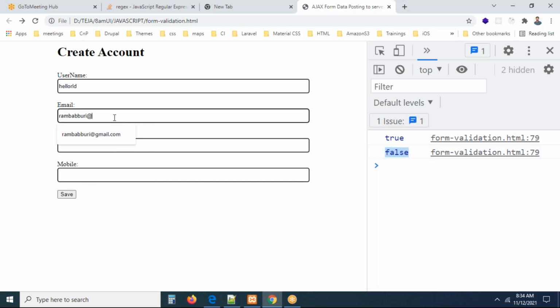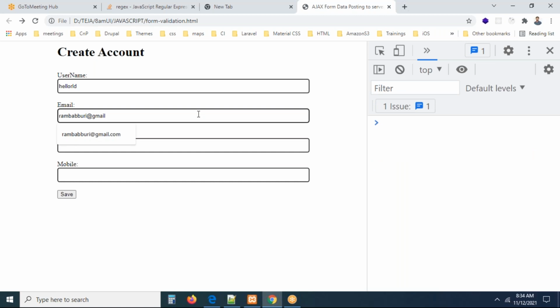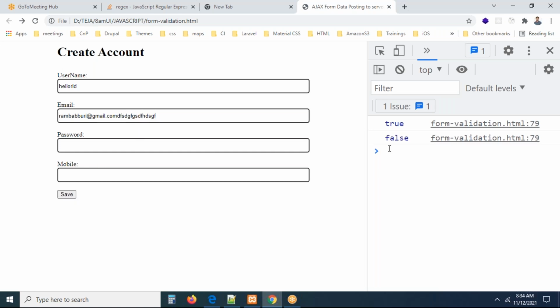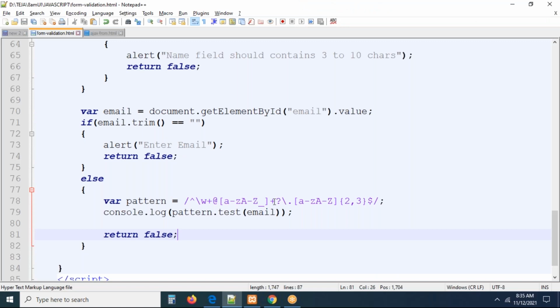Now I will take at the rate Gmail only. Now if you submit it, still you are getting false, right? I'm taking .com. Okay, this is valid, as we saw earlier. Sometimes what happens is you will enter more characters after .com also. Now if you submit, it is going to be false. The length after that dot should be 2 to 3 only. .in is also valid, and .org is valid. If you enter more than that, it cannot be allowed. So this is exactly the way of validating.